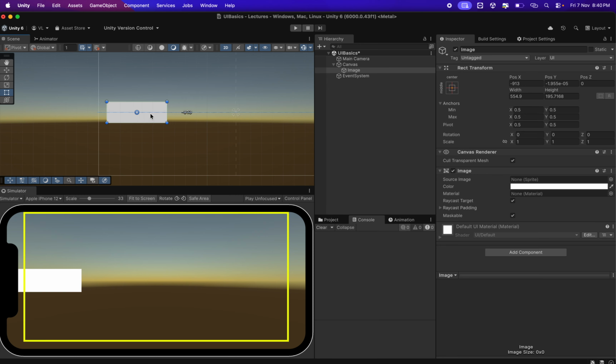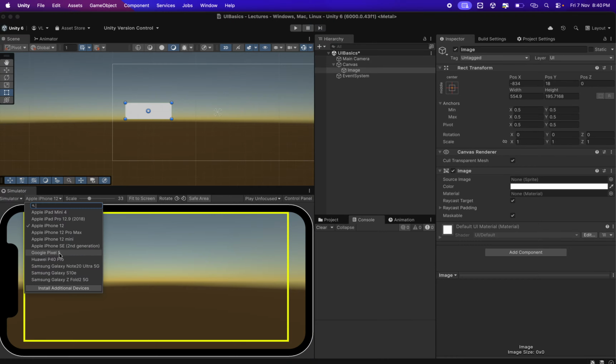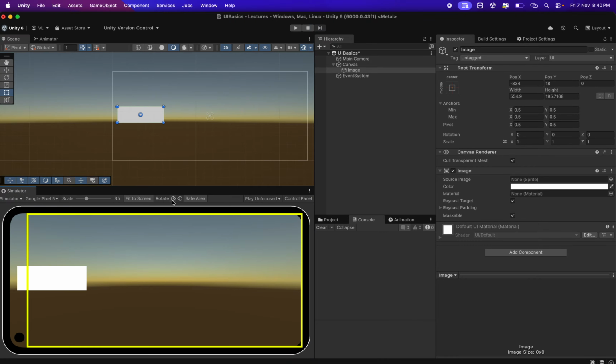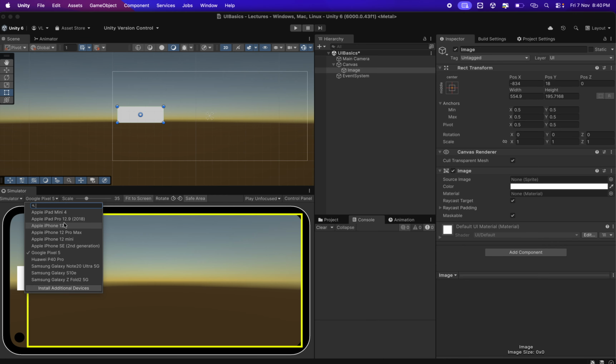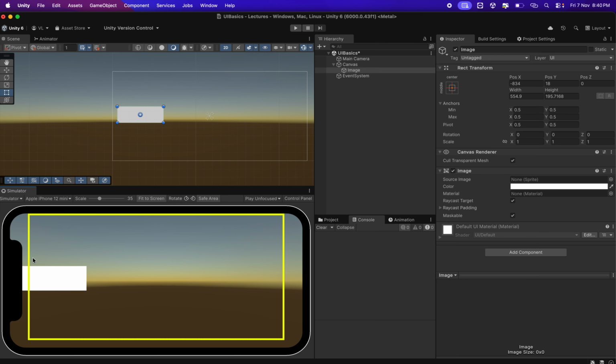So our UI should be under this area. For other phones you can see the safe area is over here, but on the iPhone it is here. So our UI should majorly be under that area.